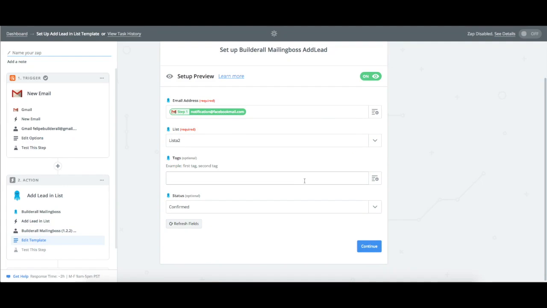Over here we can create tags for these leads that are being added into the list. So let's say, for example, we want to add the tag Gmail right over here. So that lets us know that all these leads with this tag Gmail have come from our Gmail account. So I can leave that there.